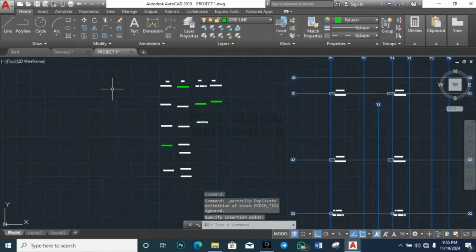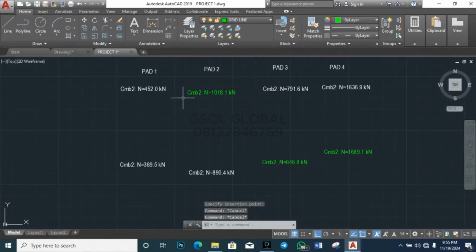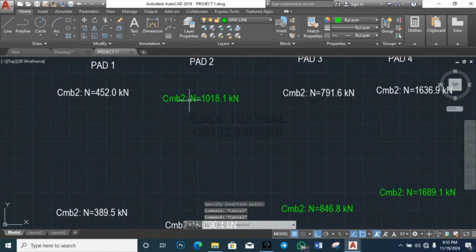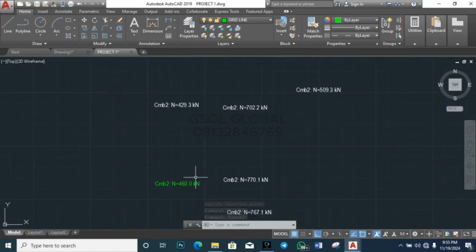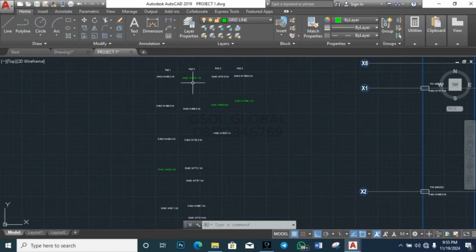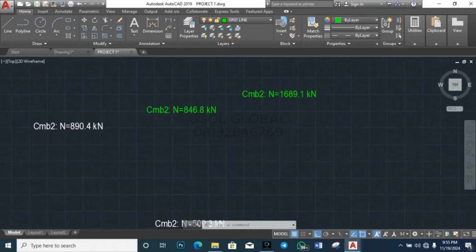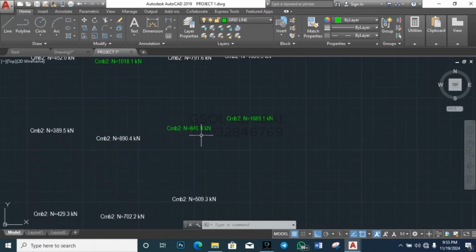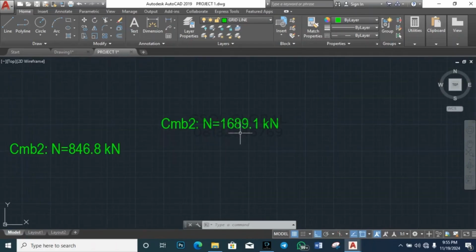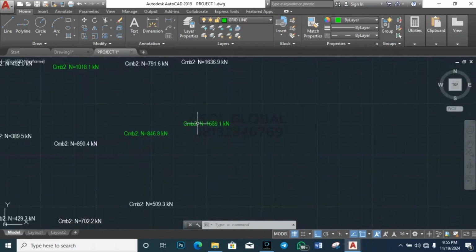All right. So we have it here, so you can see all of it. We are picking this particular one for our part one, we have 460. For our part two, we have 1018.1. Then for our part three, we have 846.8. Then for our part four, we have 168.9. Right.